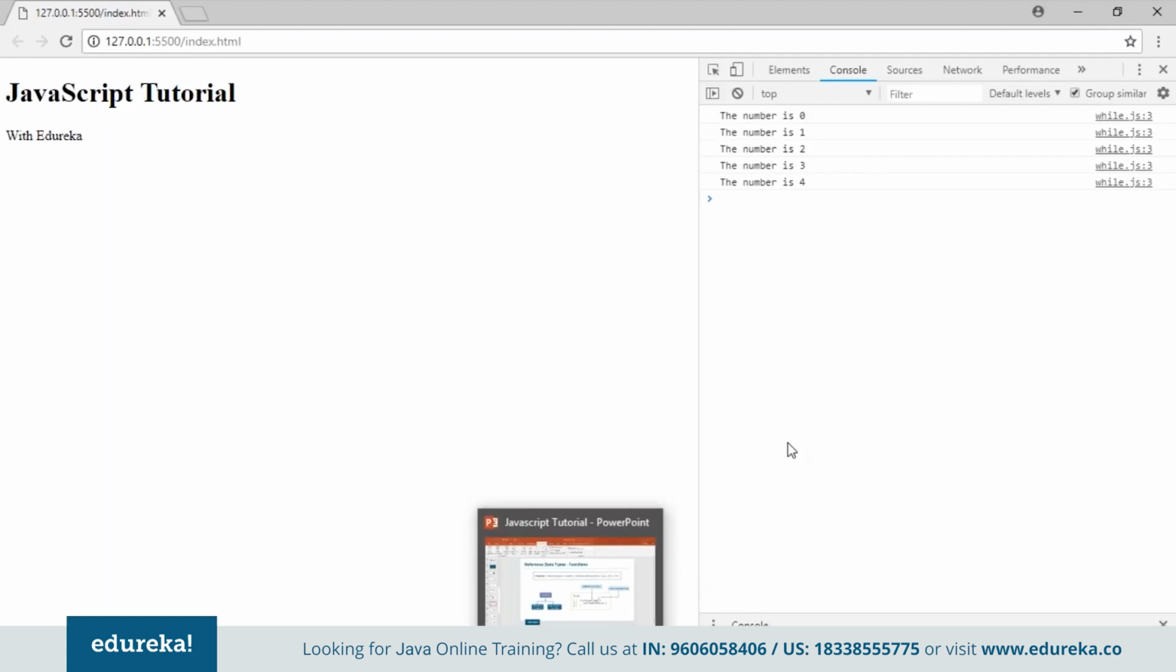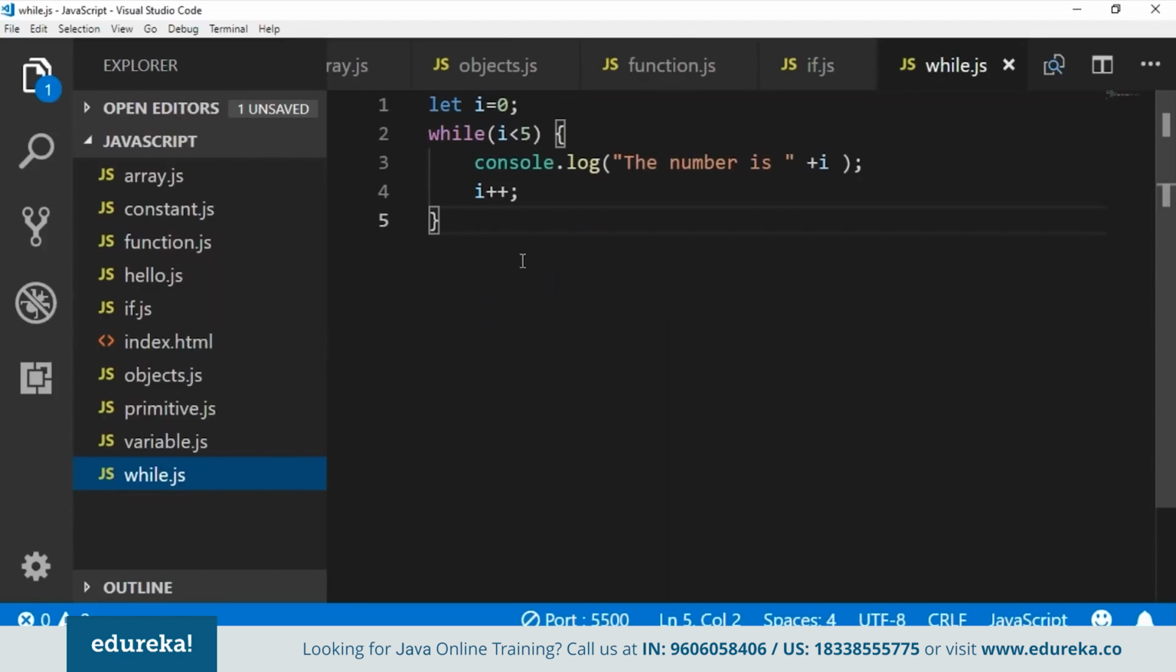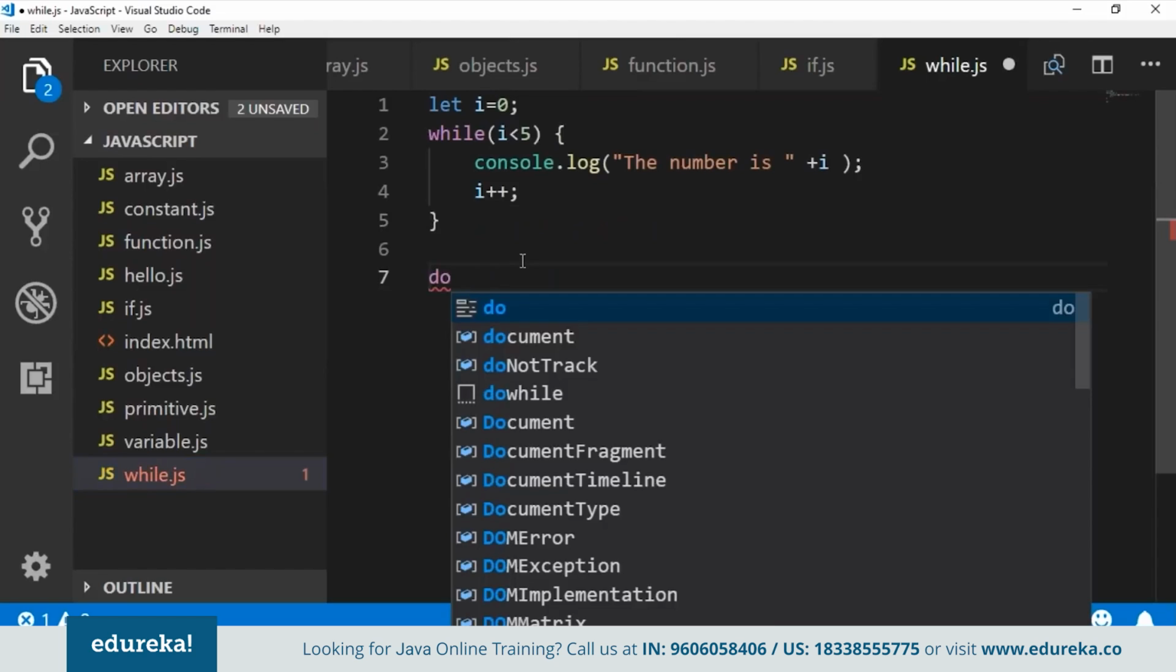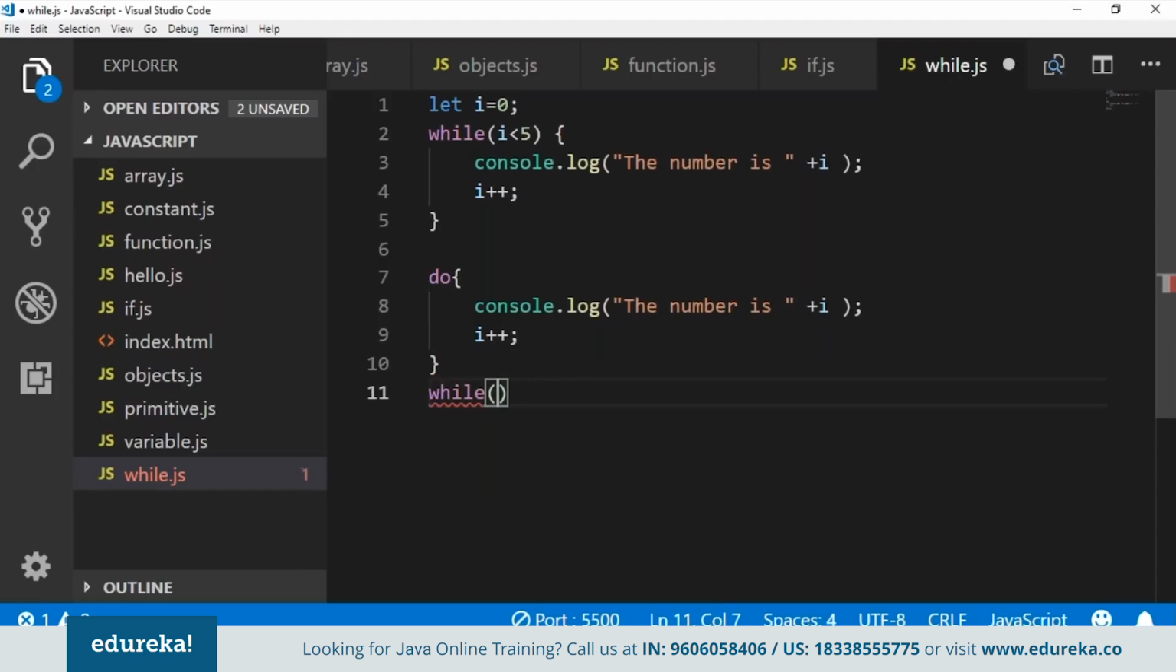Okay, now let's do the same thing using the do while loop. Now for the do while loop, first you're going to define the do block. Now over here, let's copy paste this code over here. Okay, now after the do loop, you're going to put the while condition. So let's give the condition as I greater than 5.